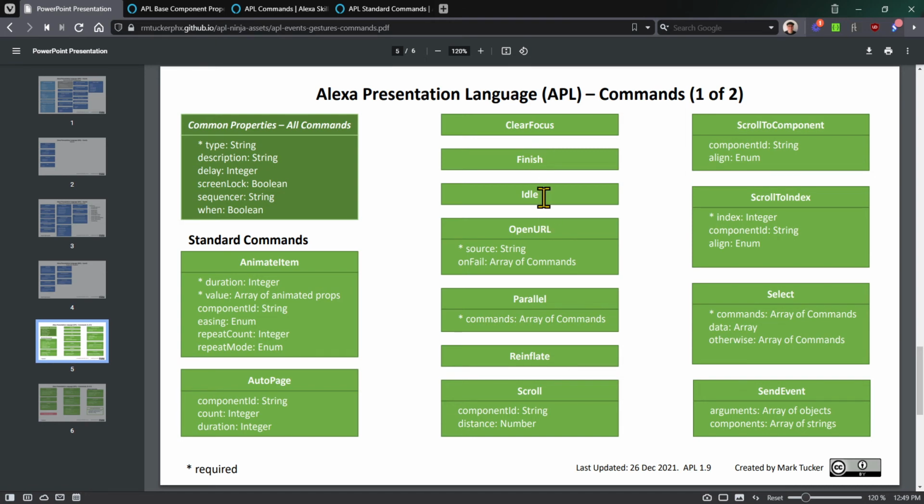Idle just takes some time. It just waits for whatever the delay is, and then continues on to the next one. You could use that if you wanted to have certain timings in a list of commands. Open URL opens up a web browser in APL and navigates to a specific source. And there is an on-fail property where you can specify commands that happen if that page doesn't open.